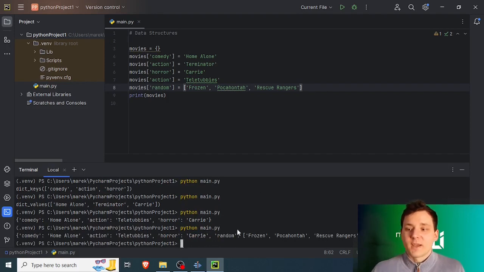look at what we are getting in return. We've got the random key here, and the value is the whole list. It's not just one item. We've got 3 inside the list. So that proves that it doesn't have to be necessarily just a string or integer or anything else. It can be pretty much anything we want.